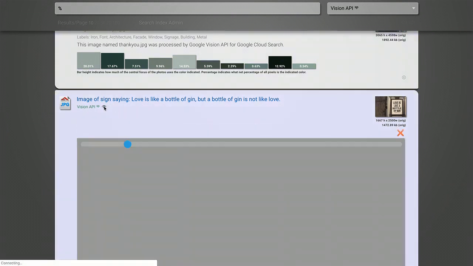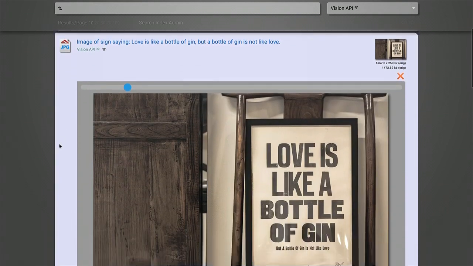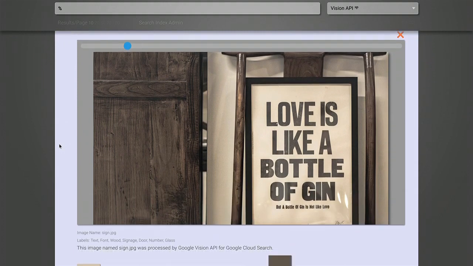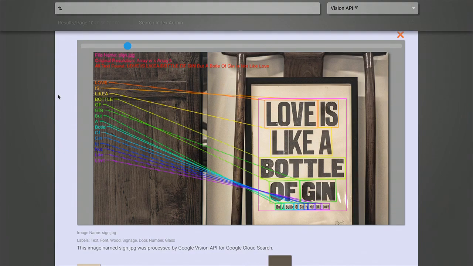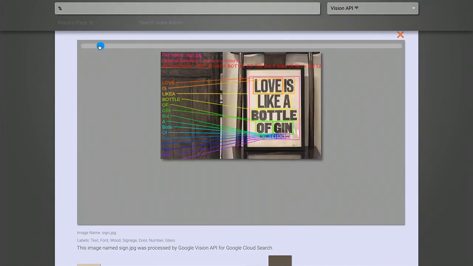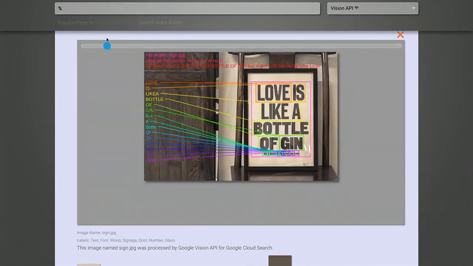Furthermore, because we are, again, talking about making it more useful and pulling in metadata, this is a sign that says love is like a bottle of gin, but a bottle of gin is not like love. We can actually see through a metadata layer the words that were found and where they're located in the image. And this is not like an overlay. This is an HTML5 canvas element that's overlaying this image that will scale with the image, drawing vectored lines that give you the isolation of where these things are.